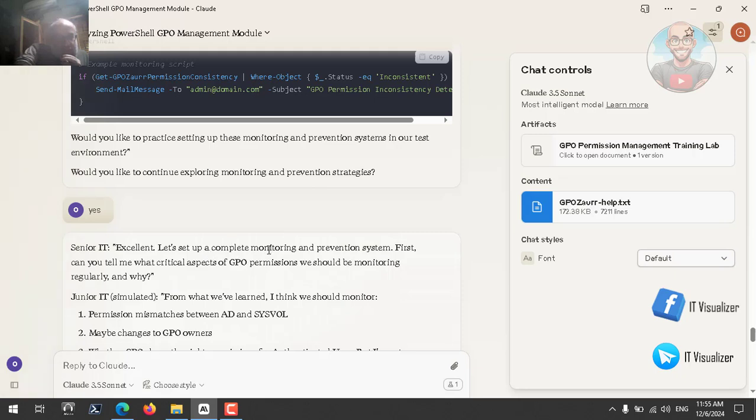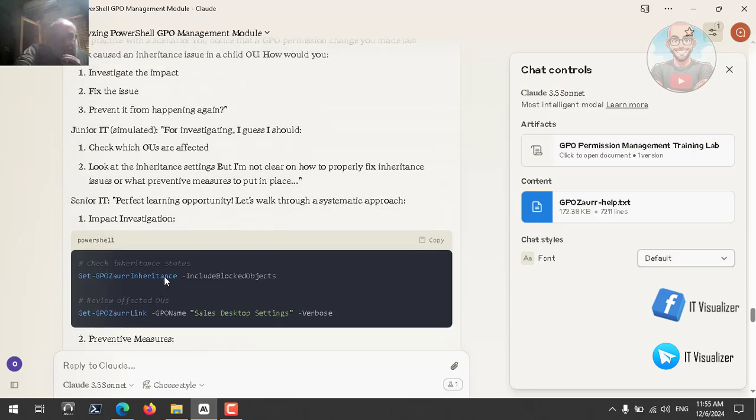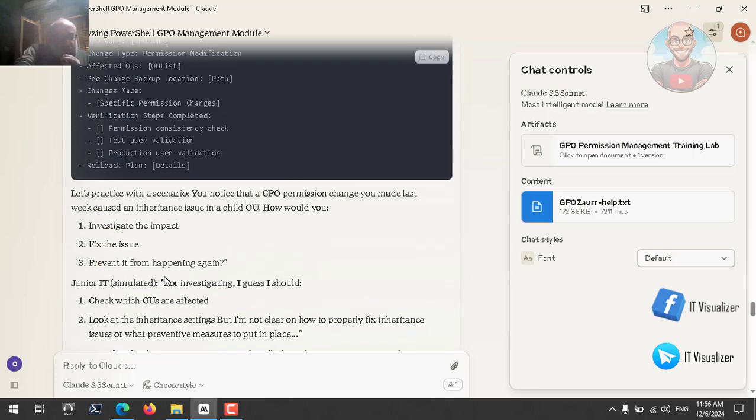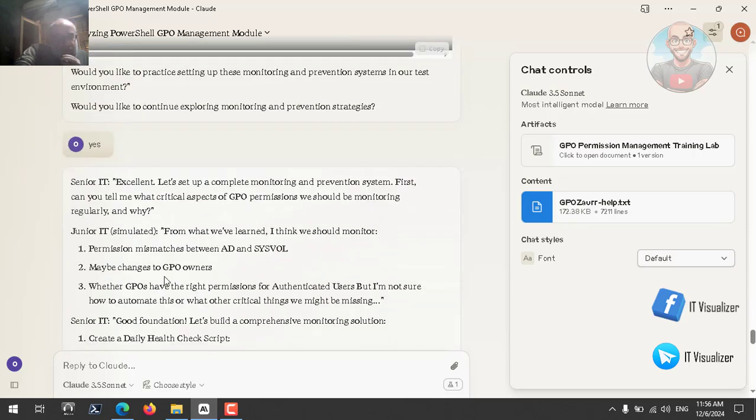Excellent. Let's set up a complete monitoring and prevention system. First, can you tell me what are the critical aspects of GPO permissions you should monitor regularly and why? So, here it is continuing with how to document and make monitoring procedures.